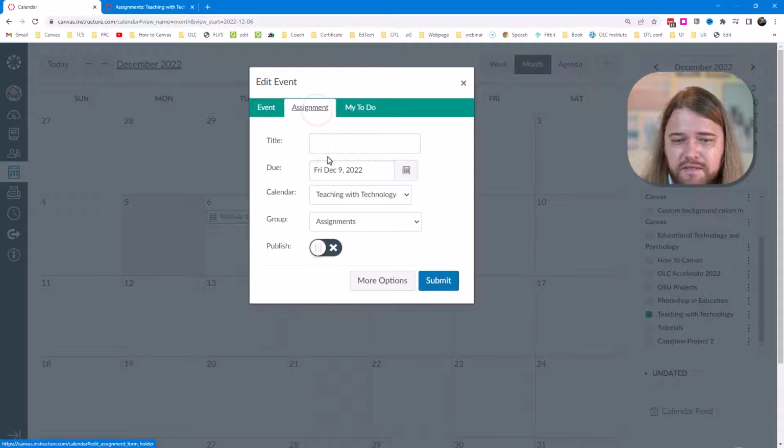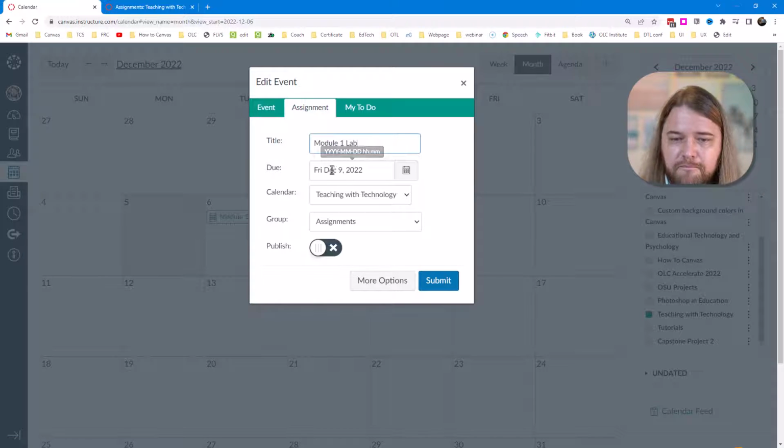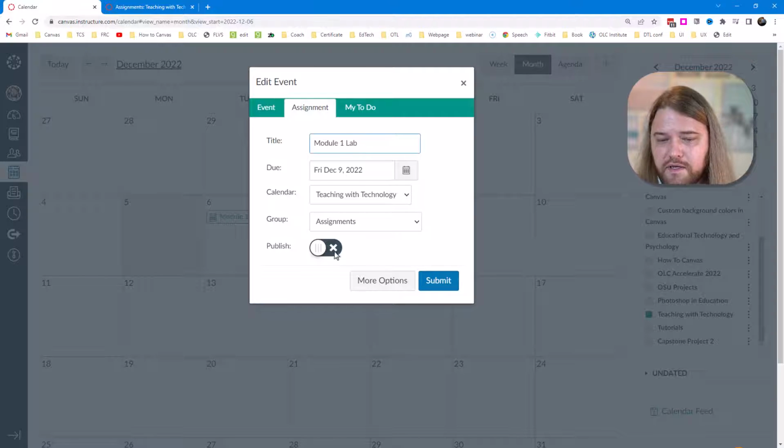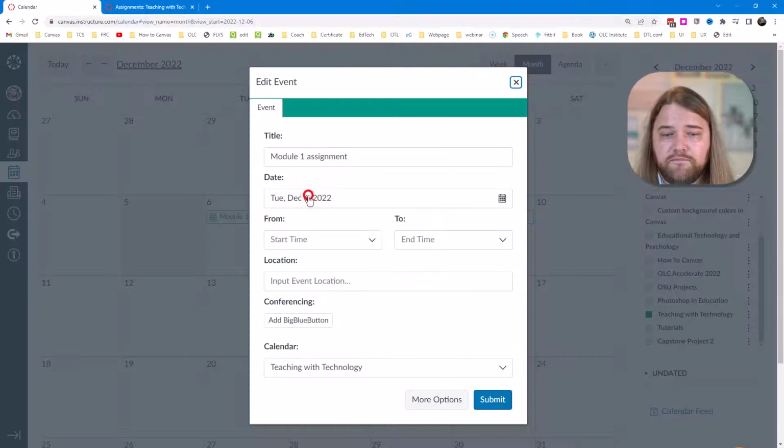Actually, this is an assignment, so I need to put module 1 lab. It's due on Friday. This is the course. Right now I don't have any groups, and I'm not going to publish it because I need to put the details. I can just hit submit, and this one here, we're going to back up because I made a mistake.